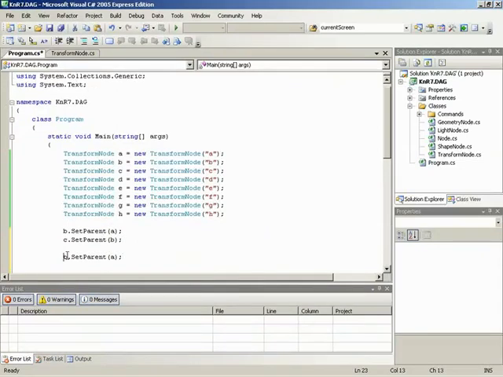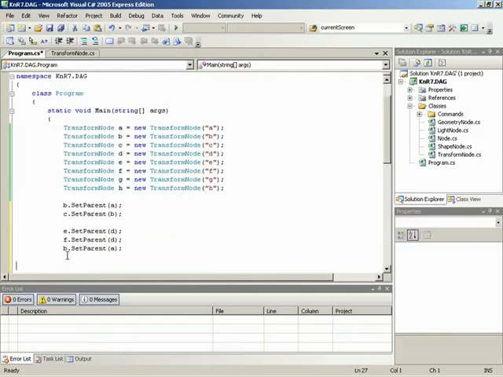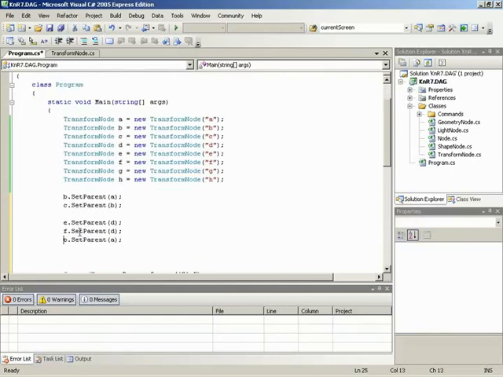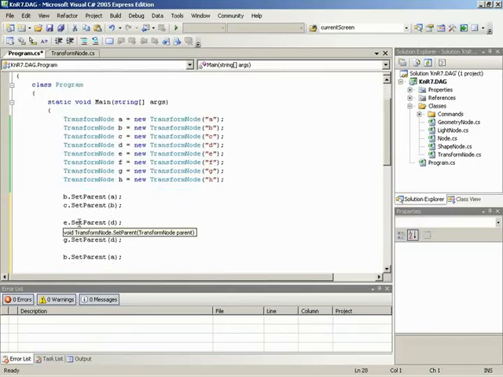Then I'd like to parent node E to node D. Then parent node F to node D. Then parent node G to node D as well. And then finally parent node H to node F.